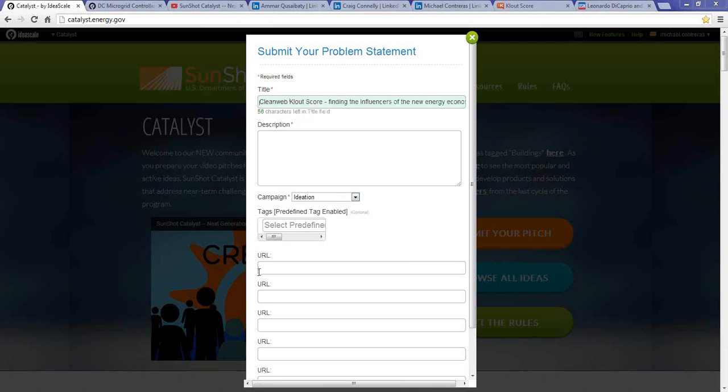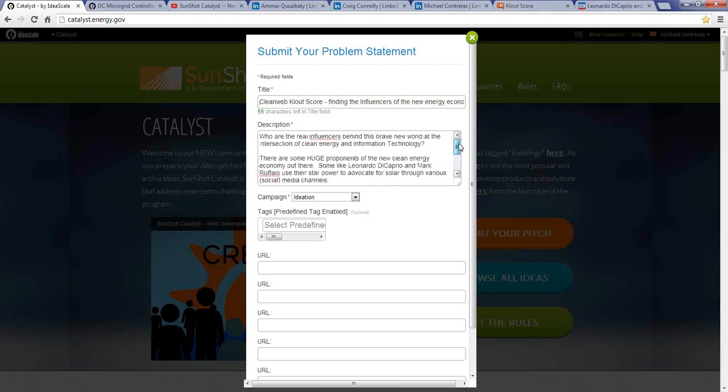So go ahead and write up a description. In this case, our description is simply describing our intent to find all the influencers behind the clean energy and information technology intersection that's going on in the public today. You know, a lot of stars out there are using their star power to advocate for renewable energy technologies. Is this really panning out for widespread influence?